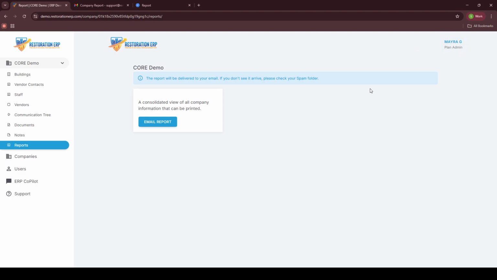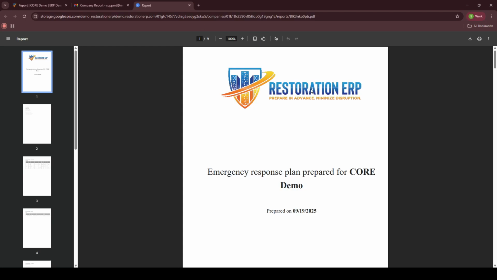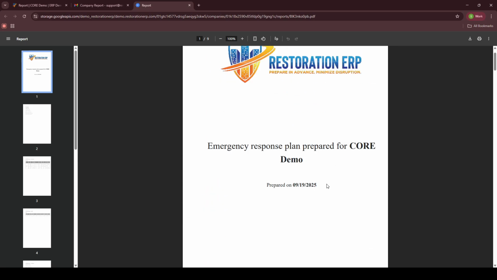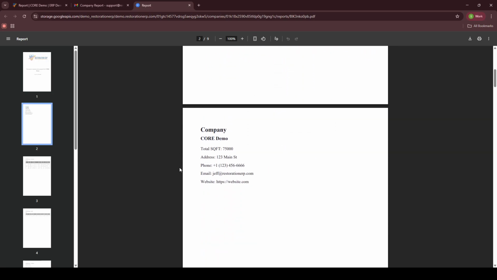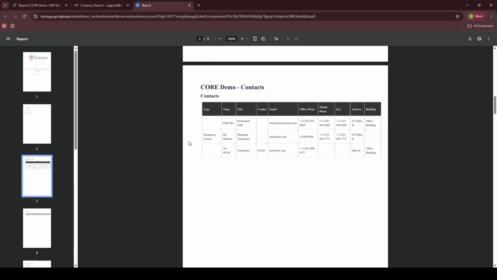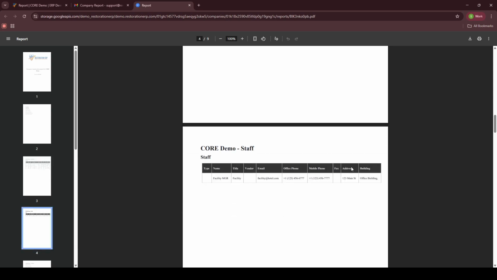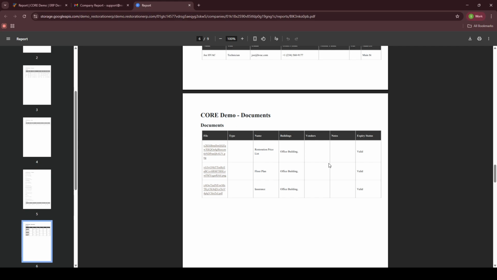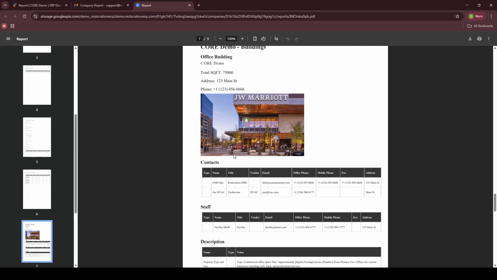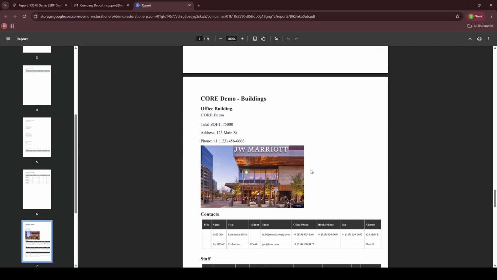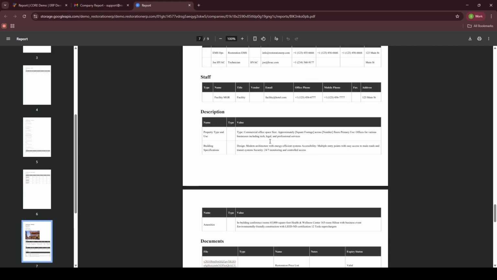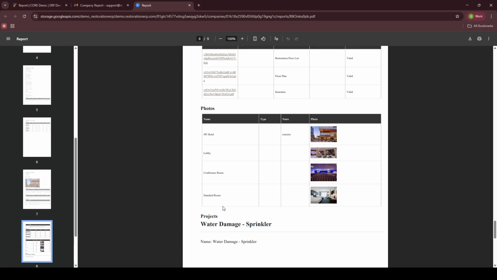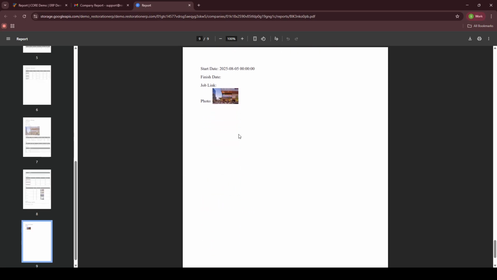the email of the person that is of course logging in with that account. Once you receive the report, you will open it and you have a full report with a date when it was created, the company information, all the contacts listed in that one company, the staff, vendors, all the documents with links for each one of them, the pictures and the buildings, contacts for each building, photos, and of course the projects as well.